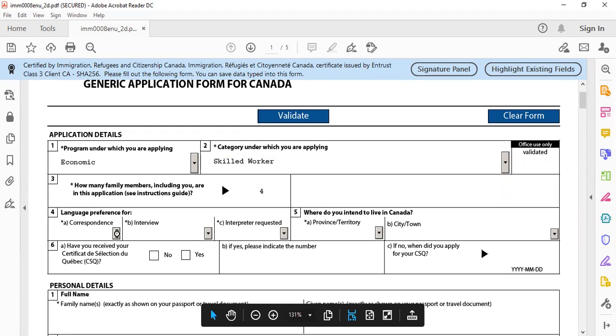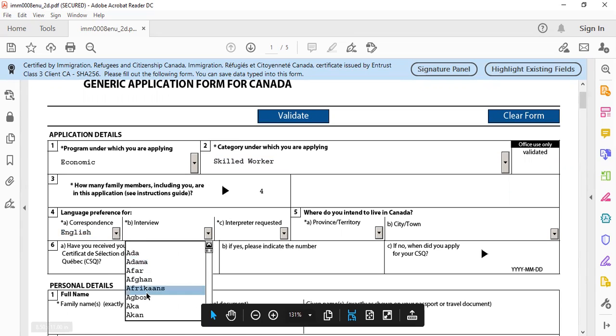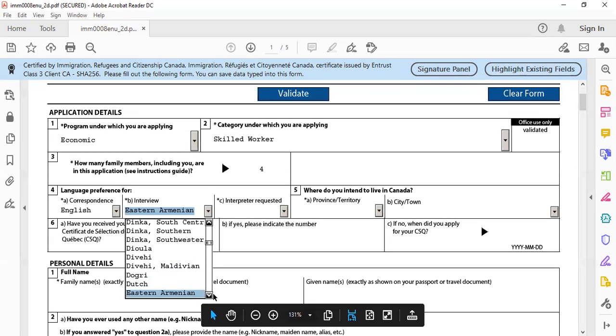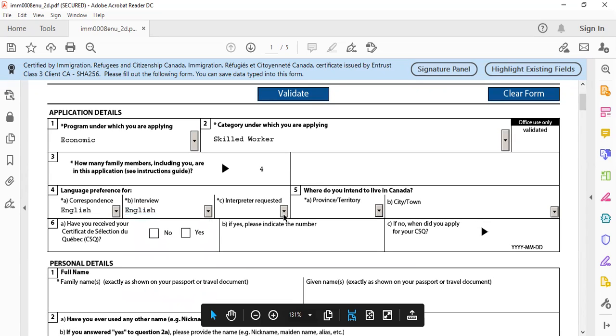Language preferences for correspondence: English. Interview: English. Interpreter requested: No, we don't need any interpreter.